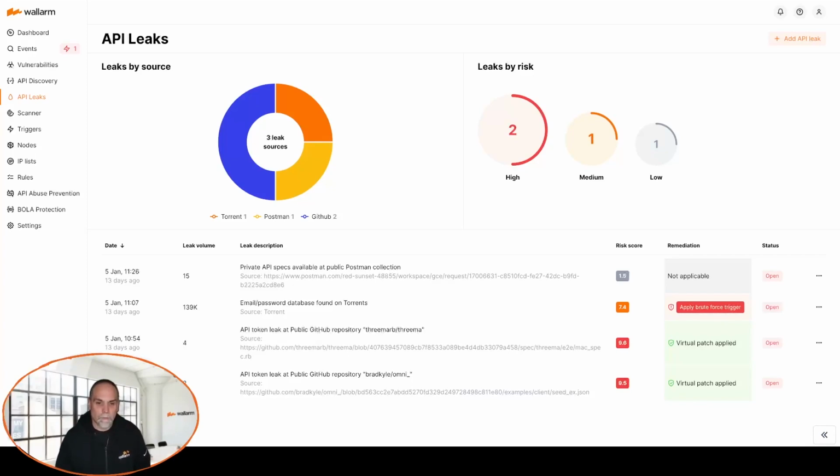Here you'll see three different types of leaks. We have more. These are the three that we are showing. One is private API specs available in Postman. You'll see that as our first leak. Our second leak that we've detected is email passwords in a database found on BitTorrents. And the third is public GitHub repositories that are leaking your API tokens to your digital properties.